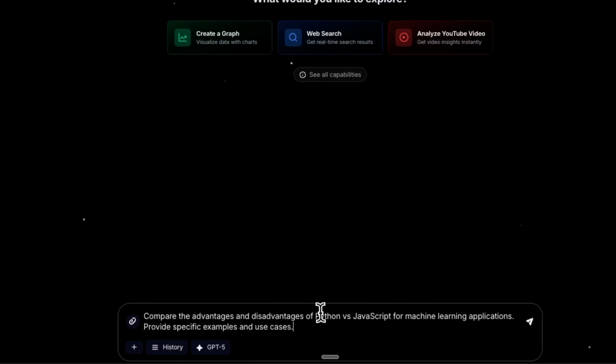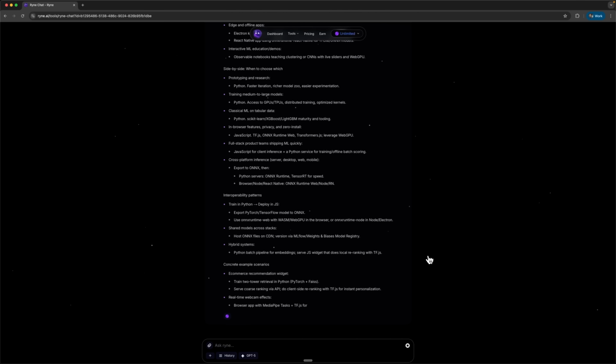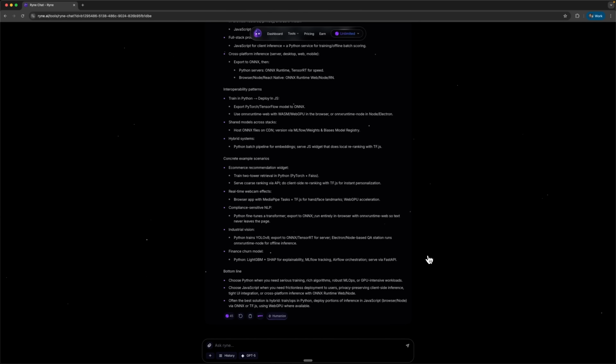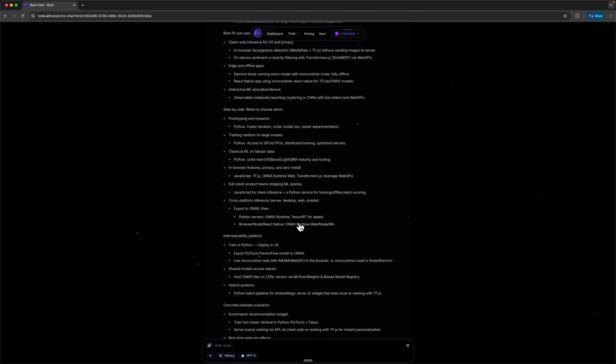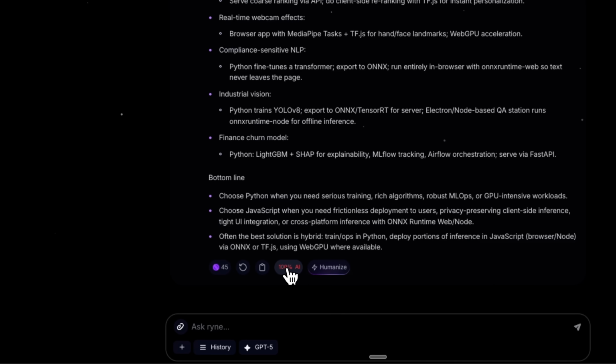I'll ask it to compare Python and JavaScript for machine learning applications. This software delivers a comprehensive research result. This text covers the advantages and disadvantages of both programming languages. The content is detailed and well-structured. The system shows this text is 100% AI-generated. But here's where it gets interesting.